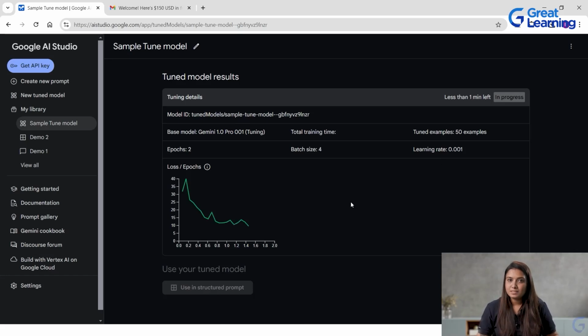But this is how model tuning looks like in Gemini AI Studio. You can also see less than 1 minute left to finish this process, and it has all the information available: the batch size, the epochs, the learning rate, the examples it has been tuned for. The loss graph has also been put up here. This is the overall view of model tuning which you can do in Google AI Studio.